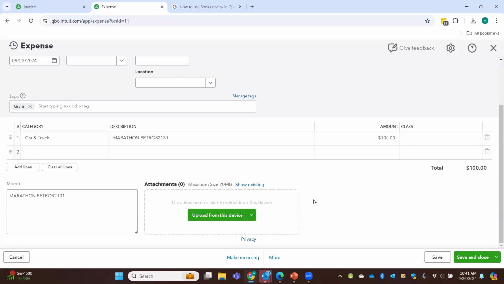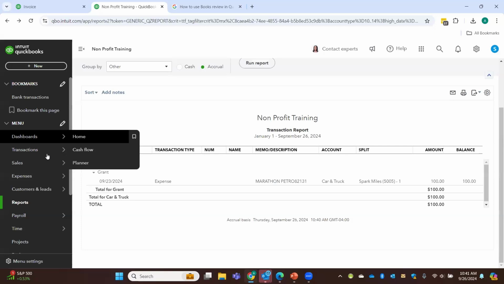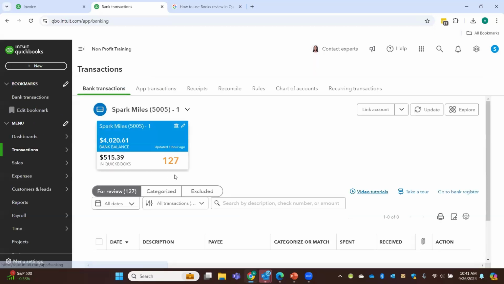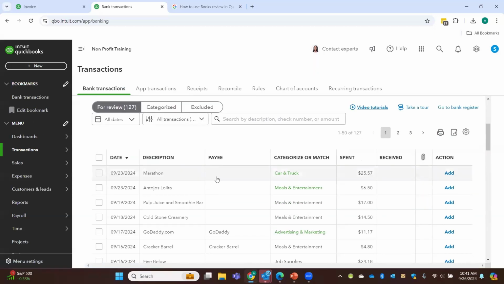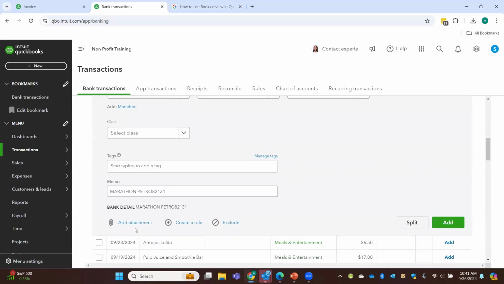There are programs now that people are starting to learn about that will help you have one credit card and multiple users and require receipts, and there's integration features and things like that. It just depends on what you're trying to do, if that's going to work for your organization or not. And again, you can do attachments in a couple different ways. If you open a transaction here, add attachment.